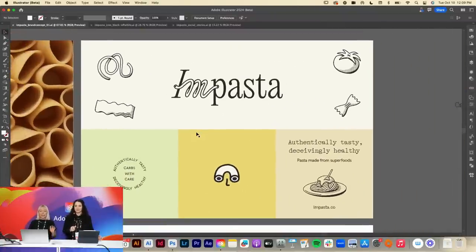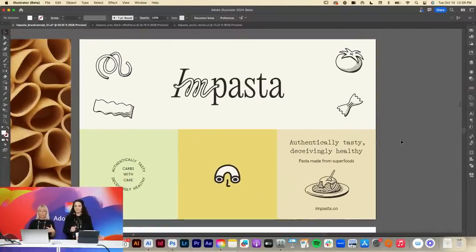So that lent itself to the rest of this brand, where it's called Impasta. It's really, really tasty noodles, but it's made from healthy superfoods, like beans and lentils, but it actually tastes good and doesn't taste like sand. Yeah, absolutely.